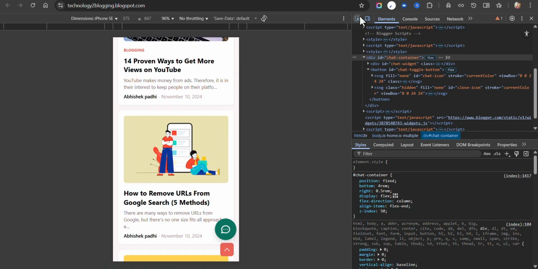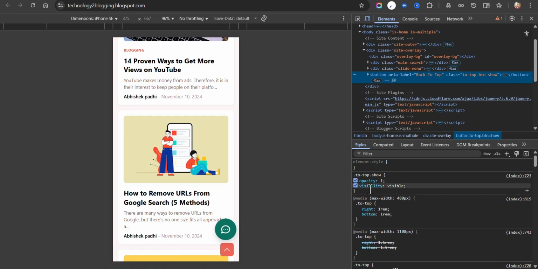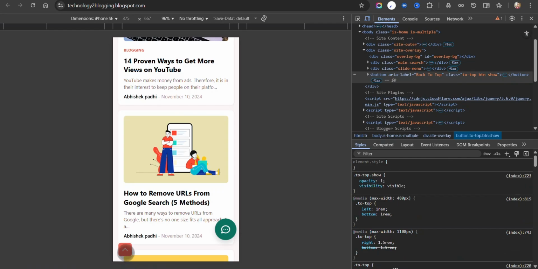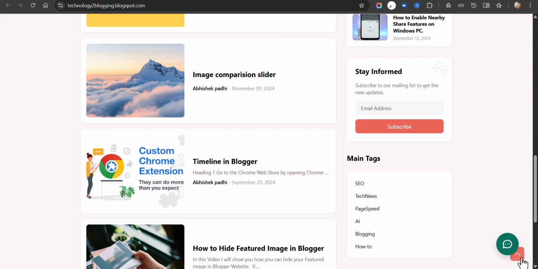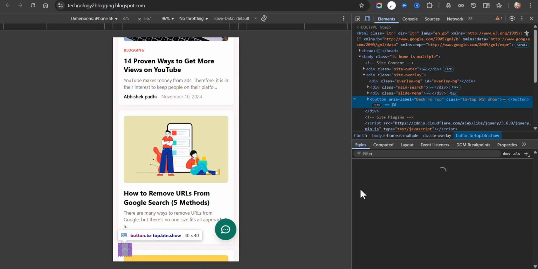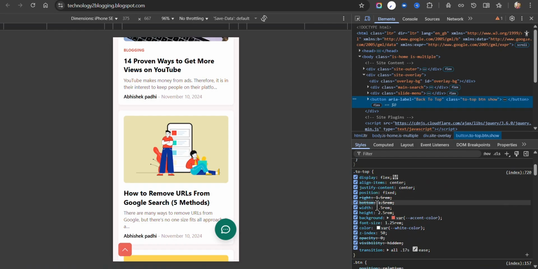So let's click on here, click on the back to top button, and here you can simply change this right to left. And as you can see, now it is moved to left side. Now let's close here, and you can see in desktop it is still on the right side. So for this, you have to change this value as well for the to top button. So let's change this right to left.